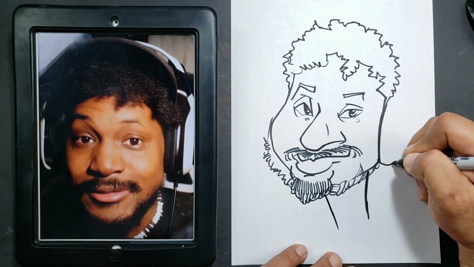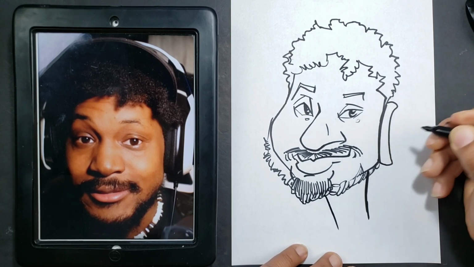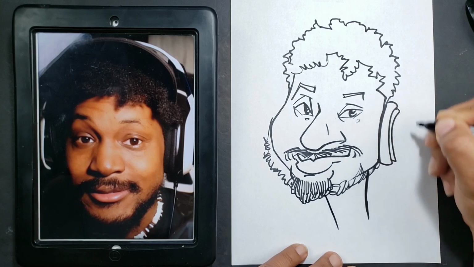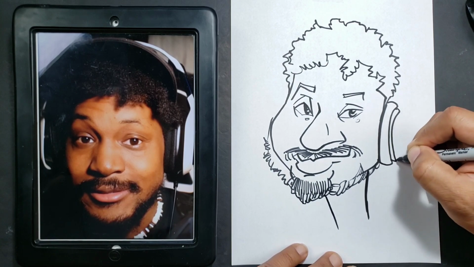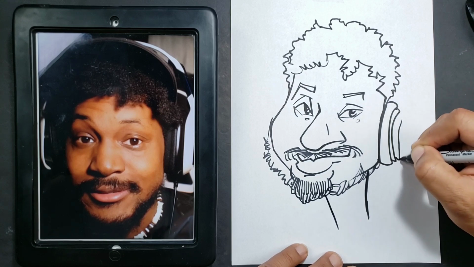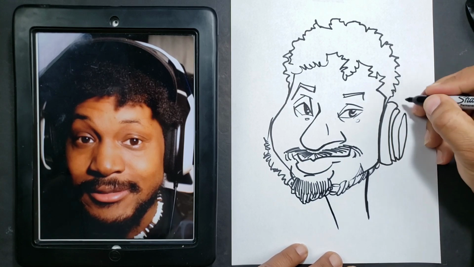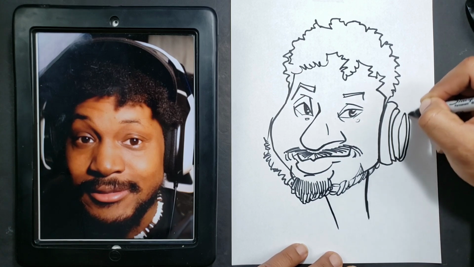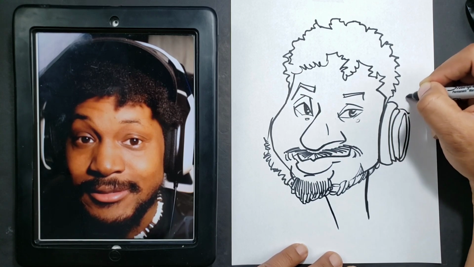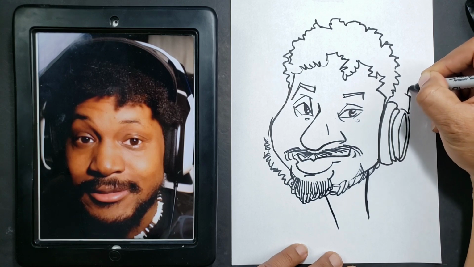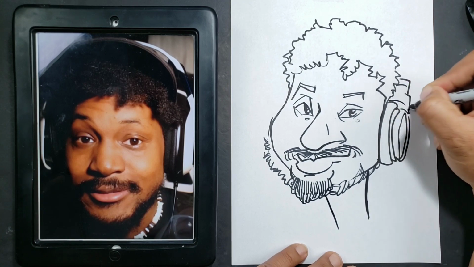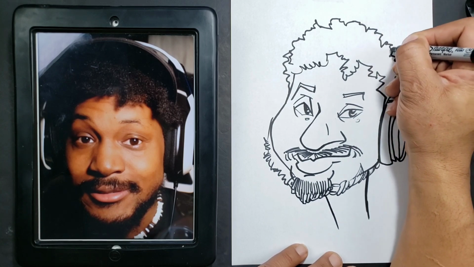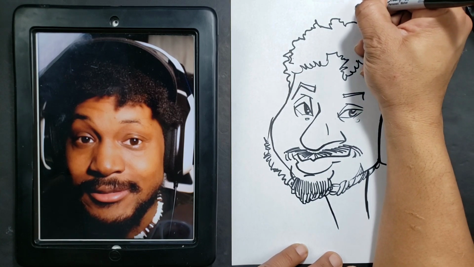Now, let's see here. We need some decent headphones here. So remember, we're not trying to draw exactly what we see. We're just trying to draw something that reminds us of the person that we're trying to draw. One of the biggest problems that you're going to have when you're first starting caricature, especially if you're used to drawing portraits, is, let's go ahead and make this.